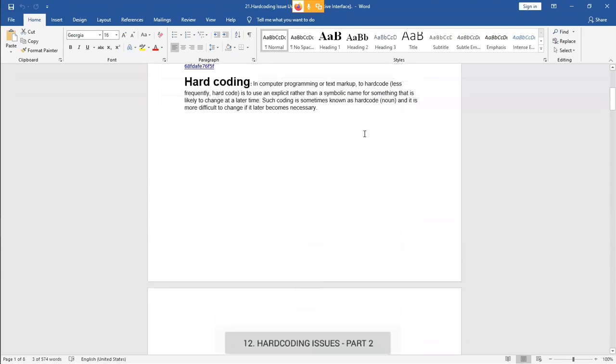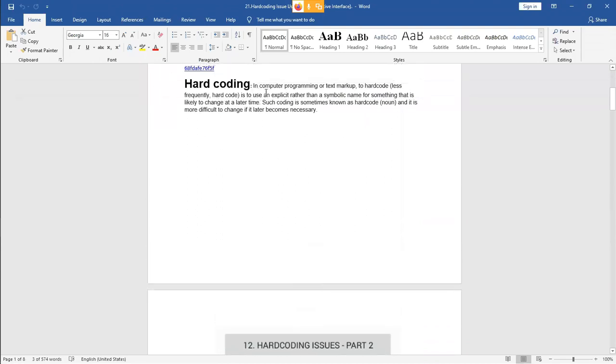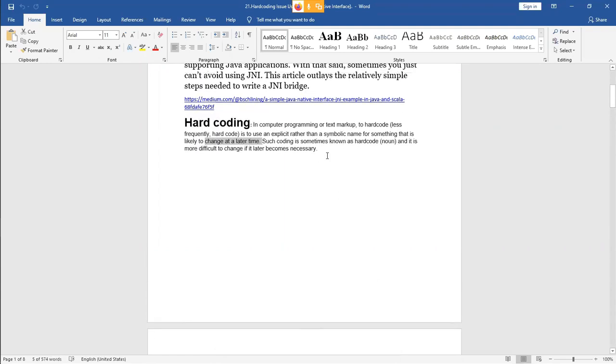So over here we have hard coding. What exactly is hard coding? Sometimes developers forget they have pasted credentials or a password in the source code, which is unreliable or cannot be controlled. Hard coding in computer programs or text markup means using a literal value rather than a symbolic name for something likely to change. Such coding is sometimes known as hard-coded.